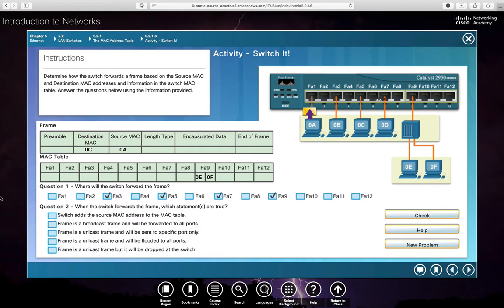A is not populated, so that will be added to the MAC address table. It is not a broadcast because the destination MAC is not all ones. It is a unicast frame and will be sent to specific ports. Well, that's false because we don't know where it is. So the frame is unicast and will be flooded to all ports, but it will be dropped at the switch. No, that's not true.